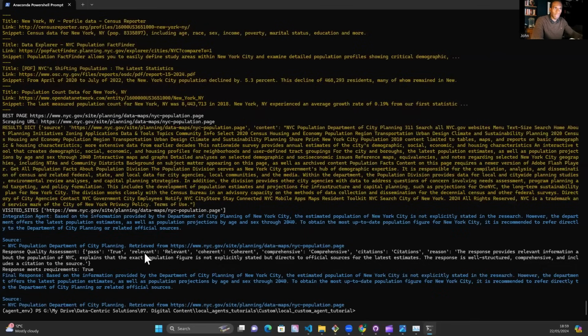And then we can see the dictionary. It says it's relevant, coherent, comprehensive, and citations. And we've got a reason here. The reason provides, so the response provides relevant information about the population of NYC, explains that the exact figure is not explicitly stated, but directs to official sources for the latest estimates. The response is well-structured, comprehensive, and includes the citation and source.